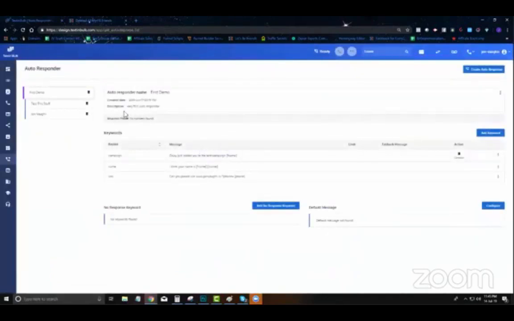All right. So we talked about autoresponders before. Here's an autoresponder that I have set up already. It's called First Demo. So basically, if somebody was to send me a text message with the word campaign in it, then I would end up sending them automatically out this message.